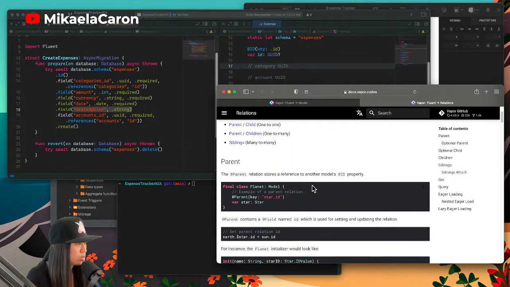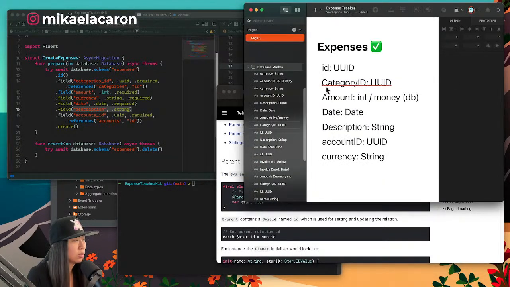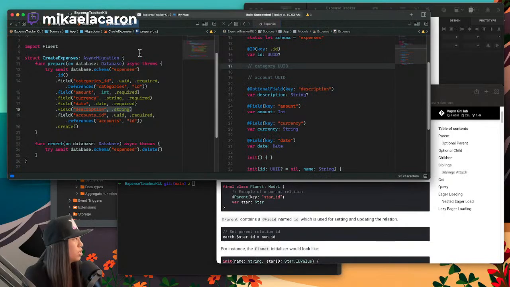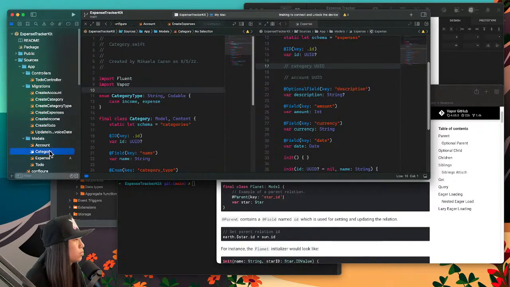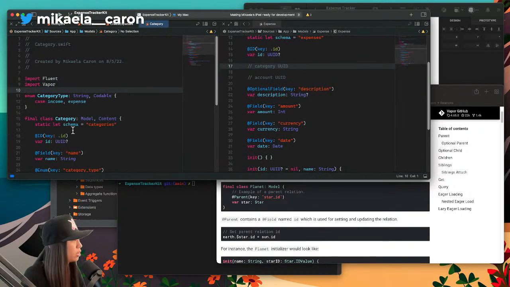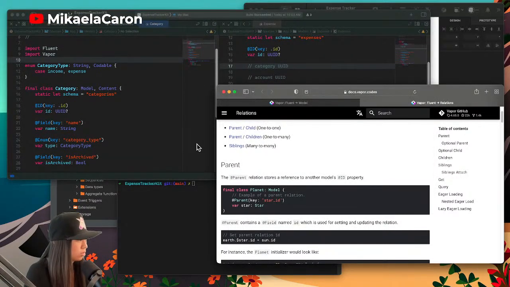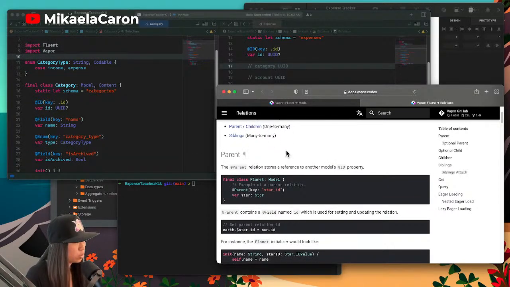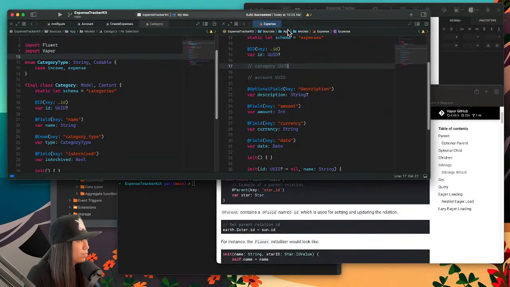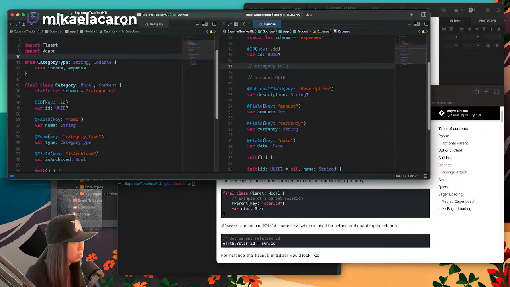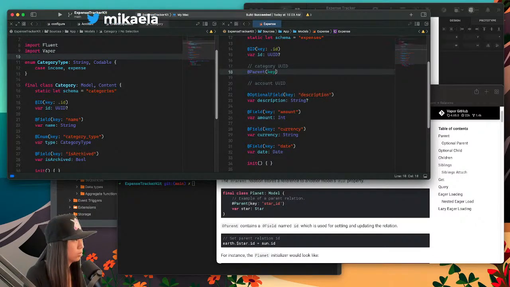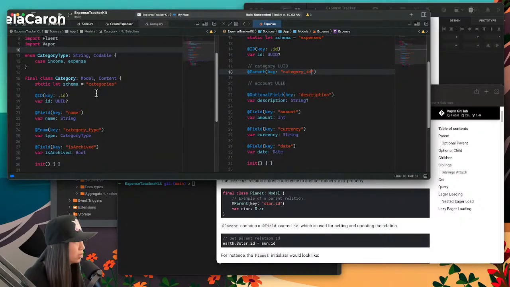Okay, so parent stores another model's ID property. We have made the category table, right? We made that one. Okay, let's keep that one open. We may need that again. Okay, parent relation stores a reference to another model's ID property. Okay, so that means it's right here. This needs to be a parent, I believe. And this will refer to, will it be like this? Category ID? I think.